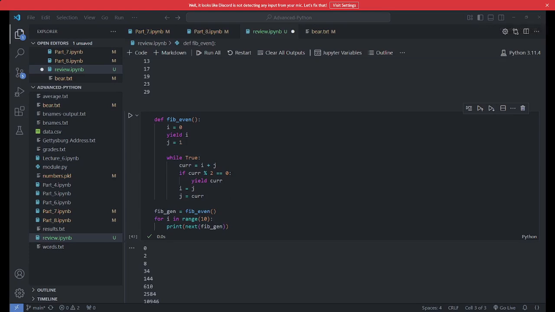Does anyone want to come up with a generator idea that we can go over together, and then we can move on to part 8? Iter method? What?